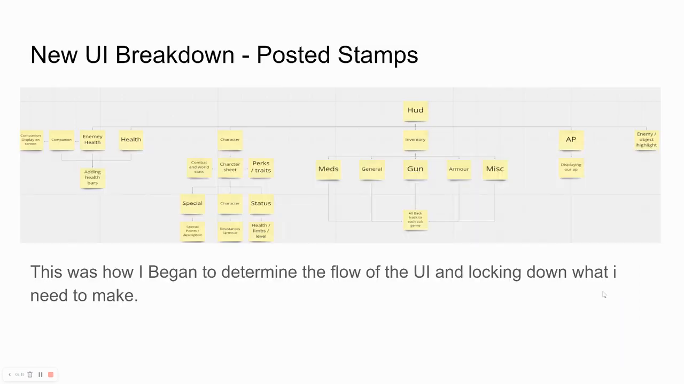So, new UI breakdown, postage stamps. For me, this was how I'm going to lay out my level. How am I going to lay out my game UI? What's each system going to come from, and how is it going to flow? Because it's very important that I don't mess that up, and I also know exactly what I need to have in each section.